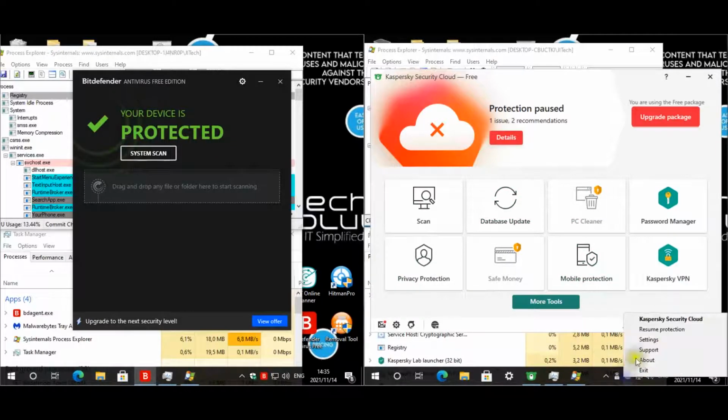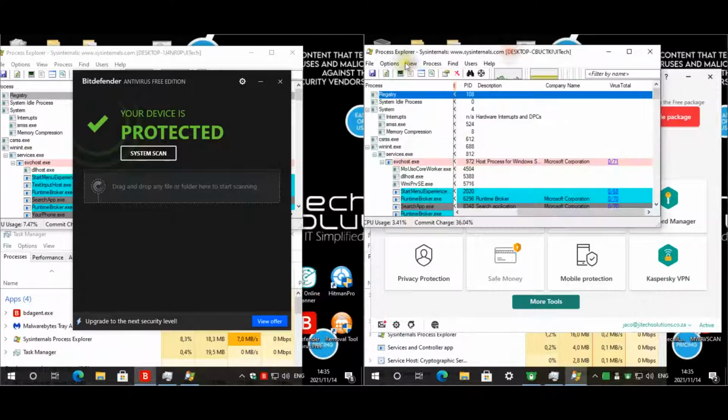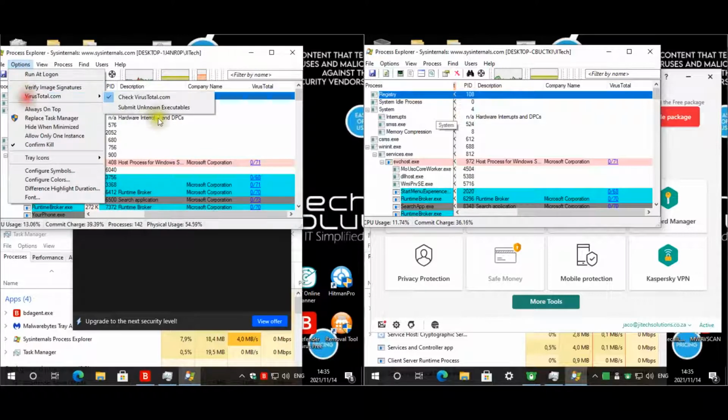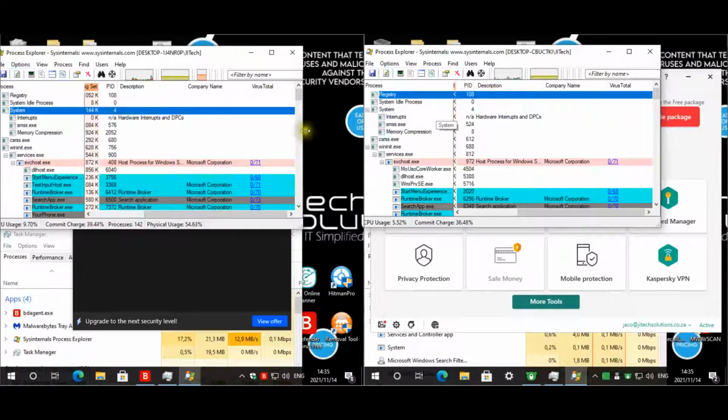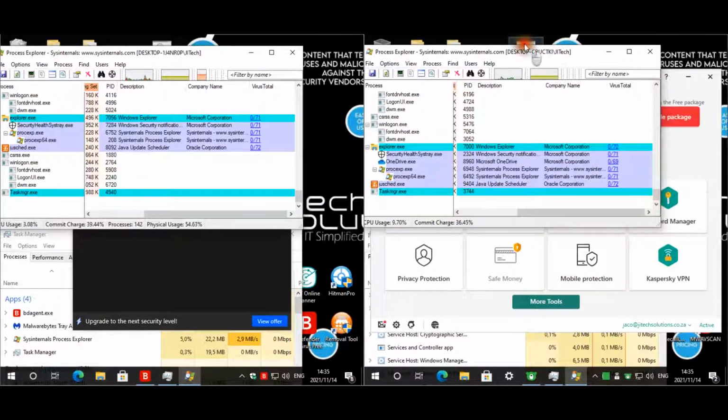Okay, so let's get the protection enabled. Give them a couple of seconds to make sure that it's enabled. For Process Explorer, everything is enabled, and to submit. Okay, so let's get this test going, guys.